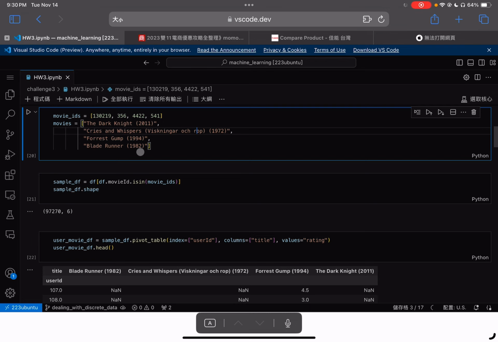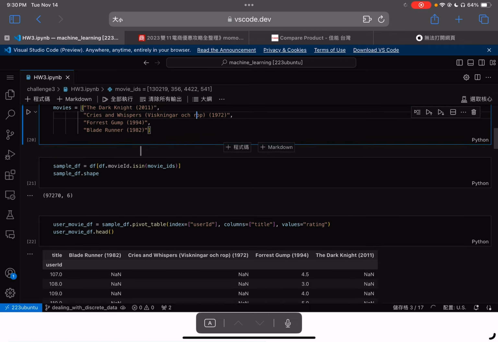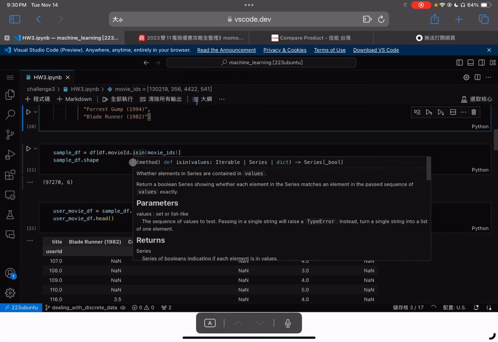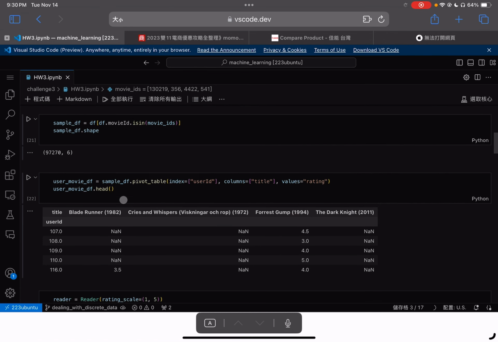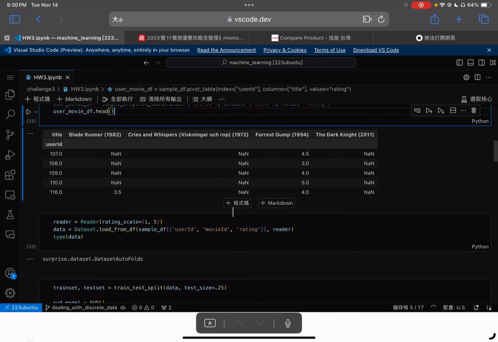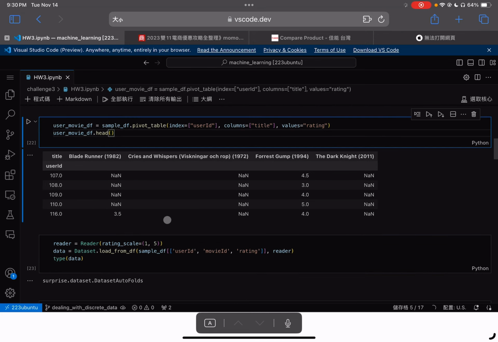And then it's time for us to apply the SVD model. Here. This is the table.